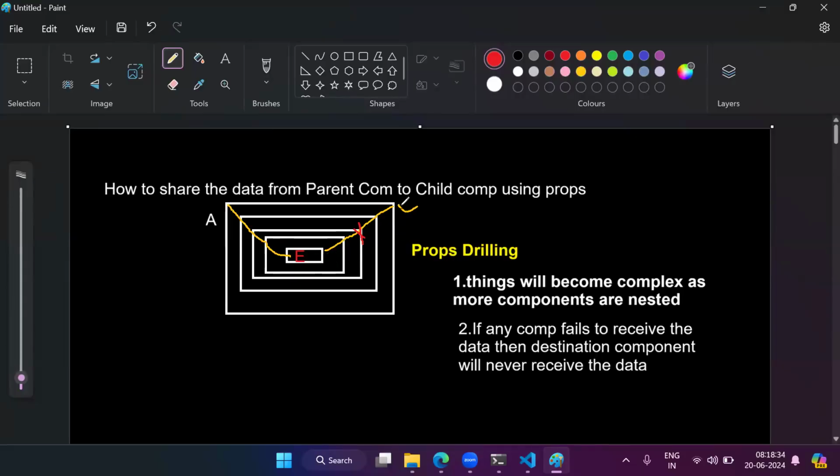So you have to take care of each and every component, that the data is properly passed to each and every component. So there is a risk factor here. What is that risk factor? Due to some reason, if any middle component fails to receive the data, then the destination component will never receive the data. That is the second problem we are going to face with props drilling.